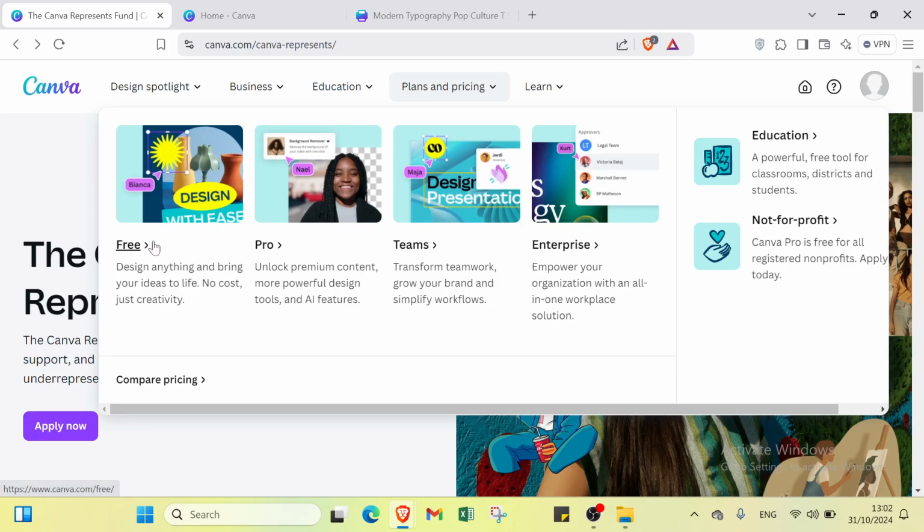We have here the free one: design anything and bring your ideas to life, no cost, just creativity. Then we have the pro one: unlock premium content, more powerful design tools and AI features. Then we have teams: transform teamwork, grow your brand and simplify workflows. Then we have enterprise: empower your organization with an all-in-one workplace solution.